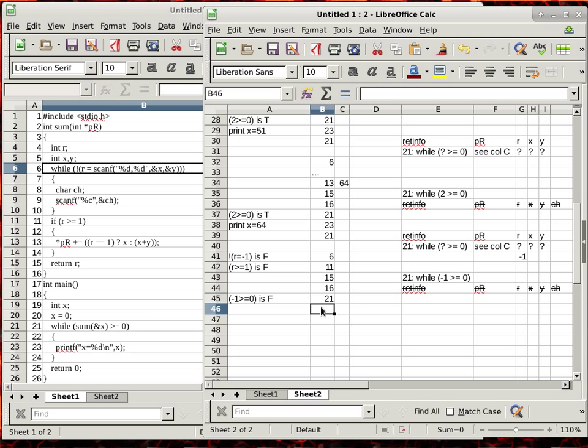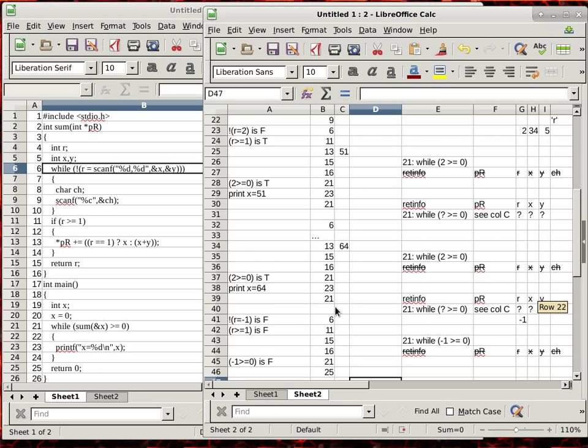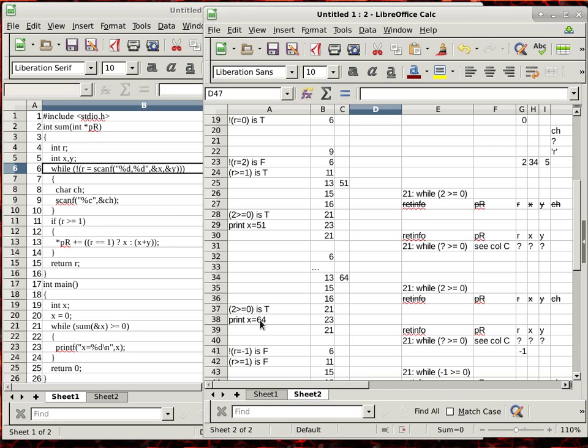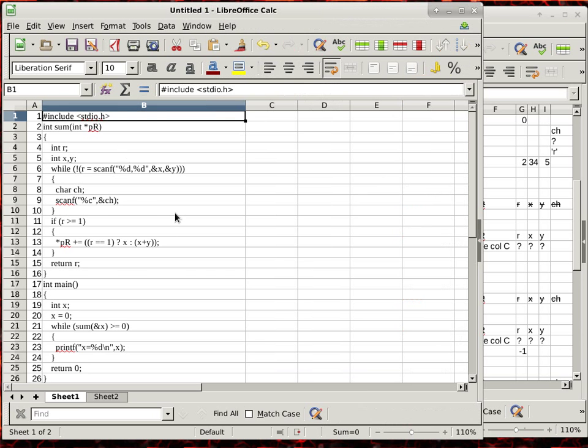We skip all the way to line 25, and we can stop here because we don't really know exactly where the caller of main is or what it is going to do with the value of 0. So we can stop on line 25. So the actual output of this program is going to be x equals 12, x equals 51, and x equals 64. Now let's see if that really is the case.